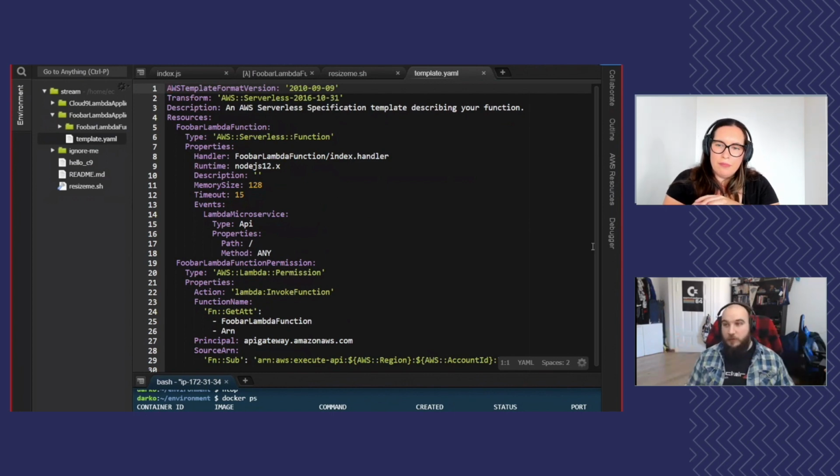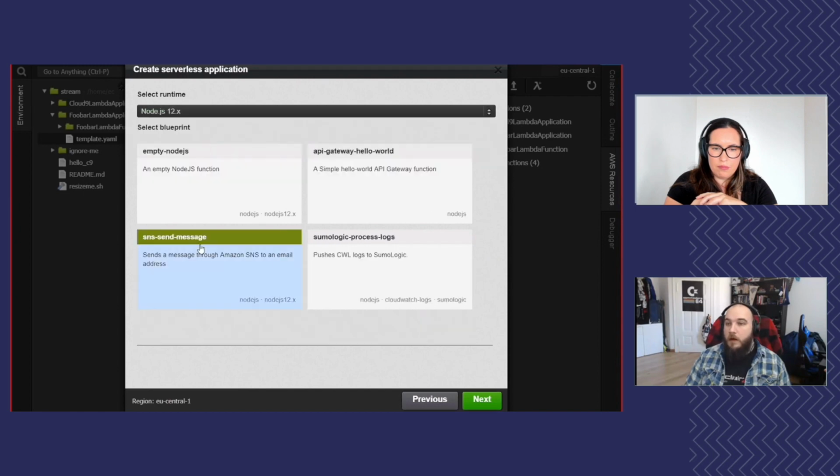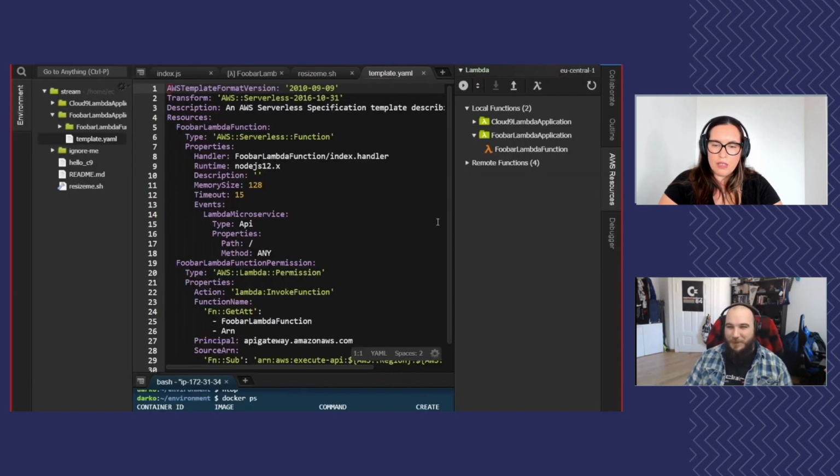There's an example when you do Lambdas. Basically, there's an example with SNS send message which does all that for you, if you want to have a look at it. So SNS is supported for testing then. Absolutely. That's cool. That's nice.